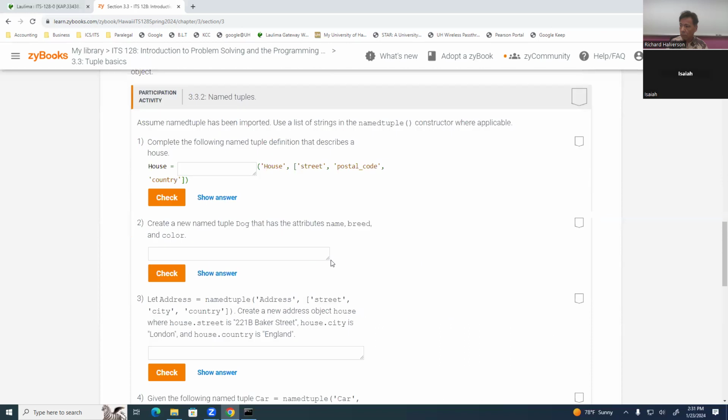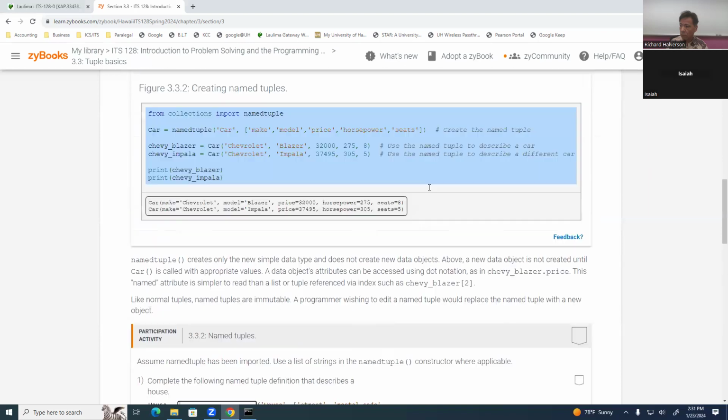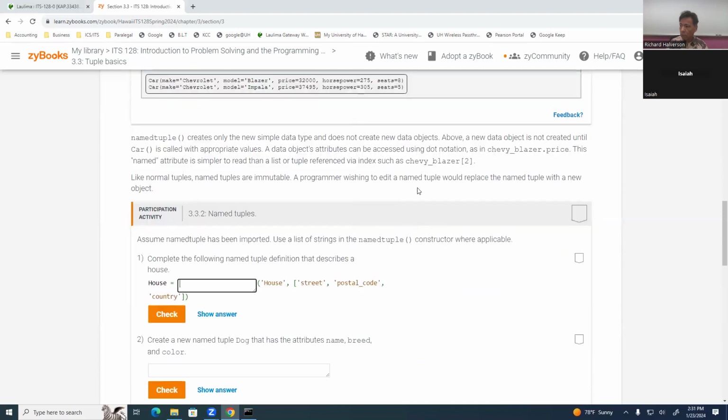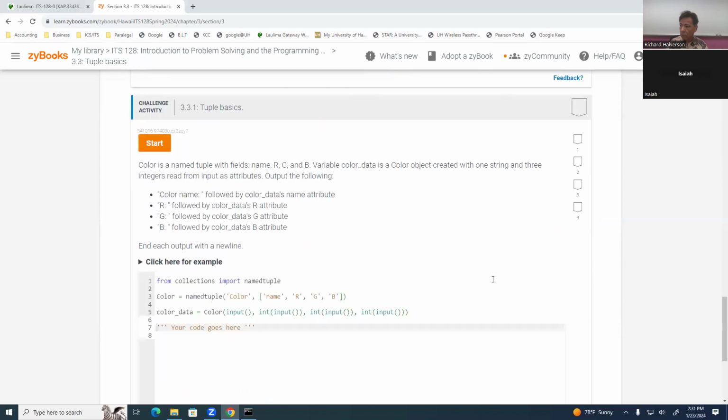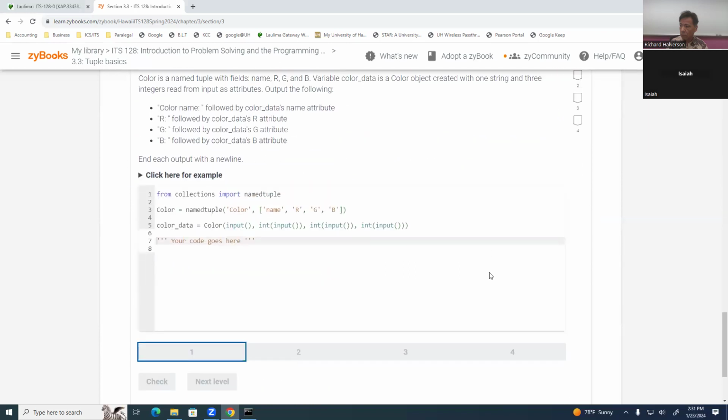All right, so complete the following tuple definition that describes a house. So house, I guess we put the word named tuple. Named tuple. I don't use these very much, obviously. Does this work? I guess. All right, so let's do some challenges. It's 2:30, got half an hour left.